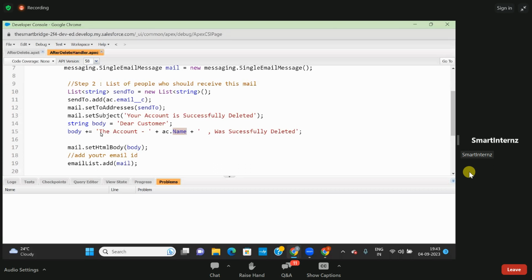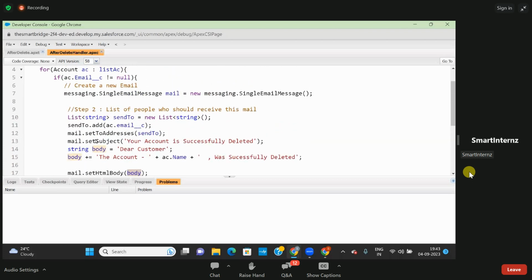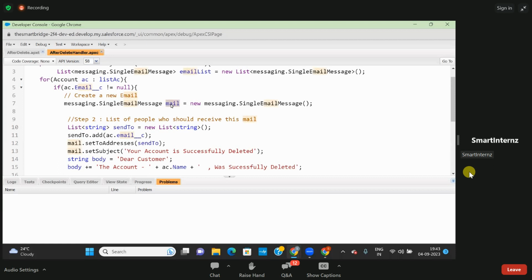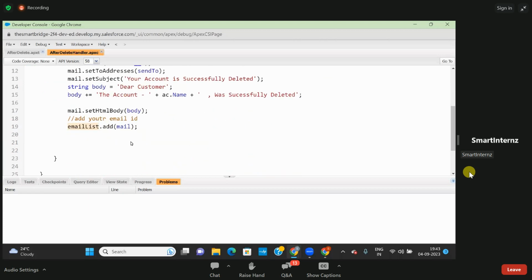Now for that body also there is a keyword. Here you can see I am using mail.setHtmlBody, and I am storing the body in the brackets over here. Whatever the value the body has, it will come into this setHtmlBody, correct? Now, as I have defined all these things in this particular mail, this mail is associated with this variable as an email list, correct? So I need to add this mail into this email list. I have done simply that over here, correct?